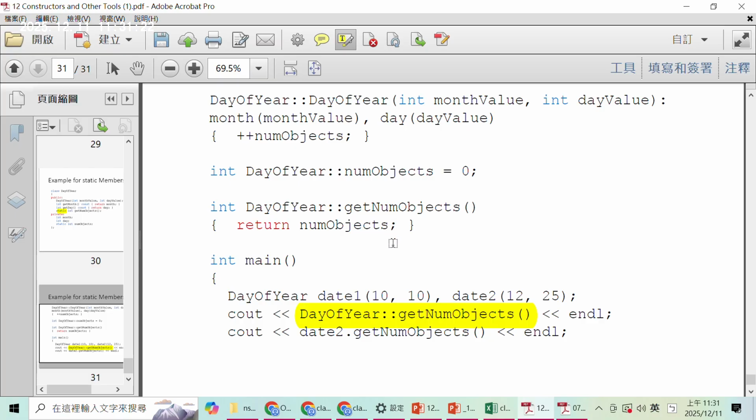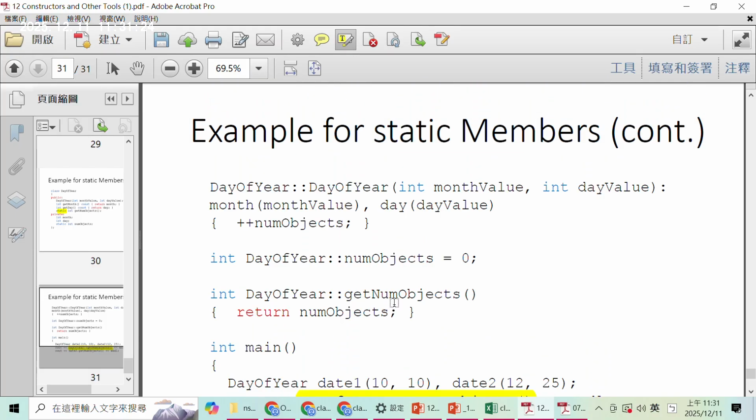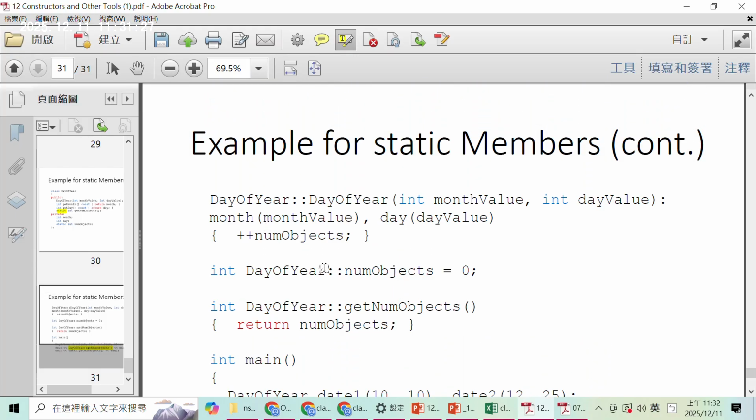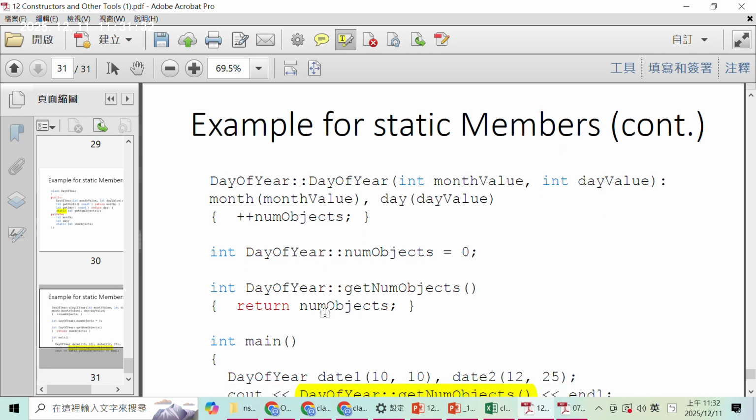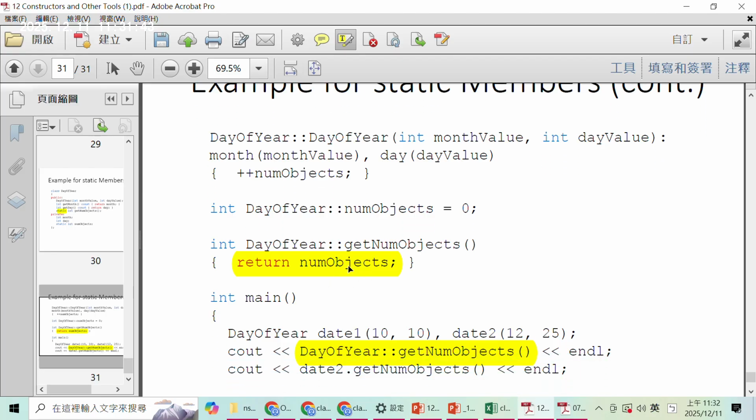And the static member function can only access static members. You cannot access non-static members. So you cannot access months or day here. Because if you do this, then this function call will have a problem, because this function call does not involve any objects.